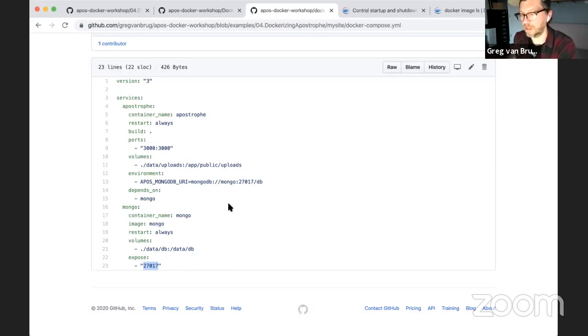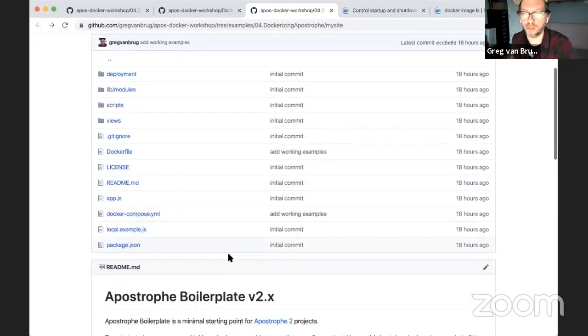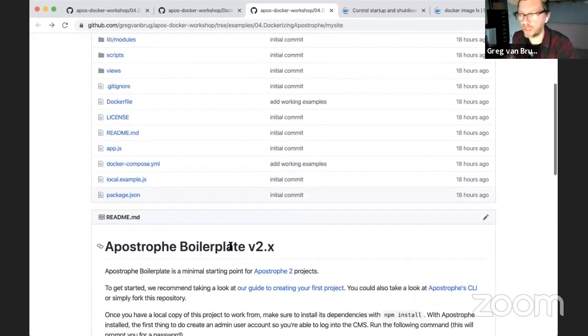Does all this make sense? And then if all of that is configured correctly, from the root of my site, if I run docker compose up, I should then see the Apostrophe homepage.